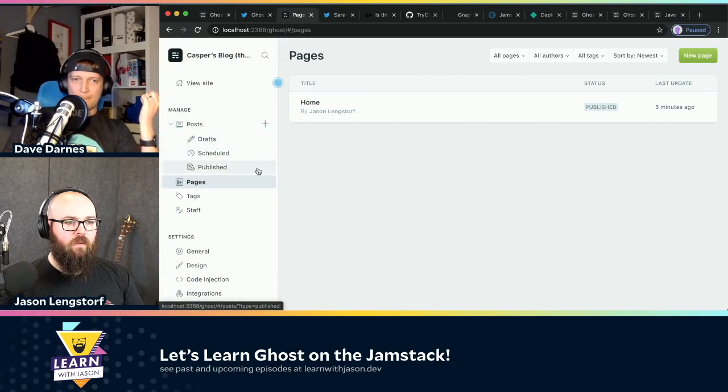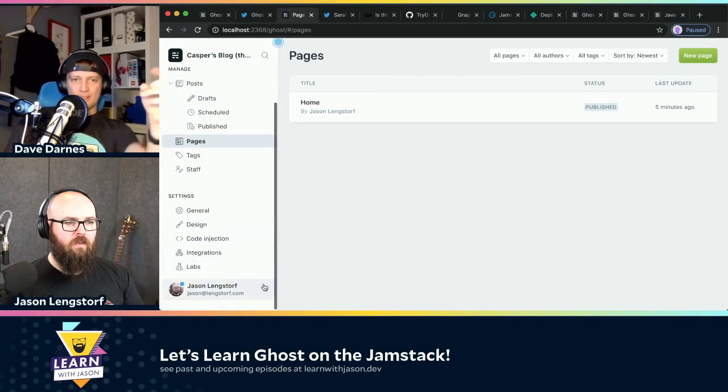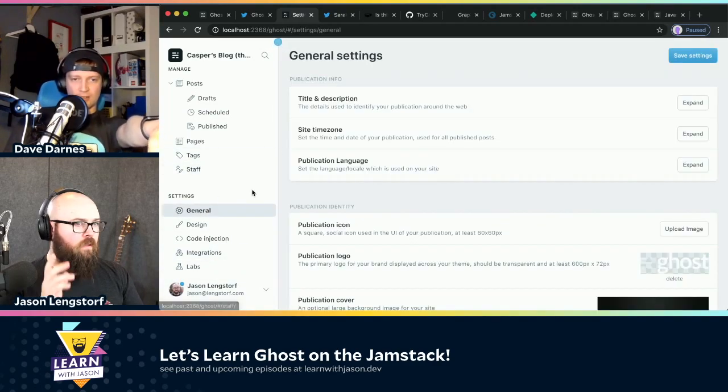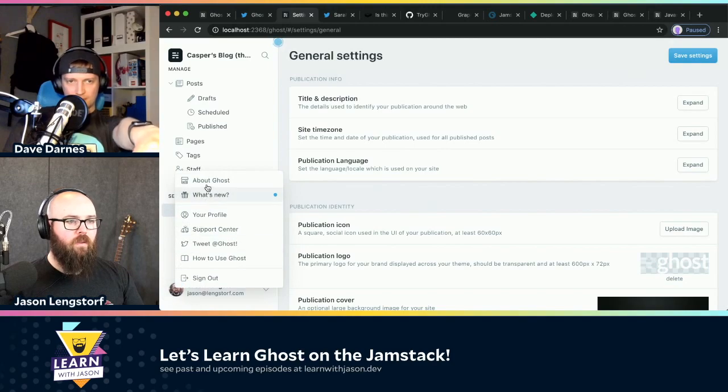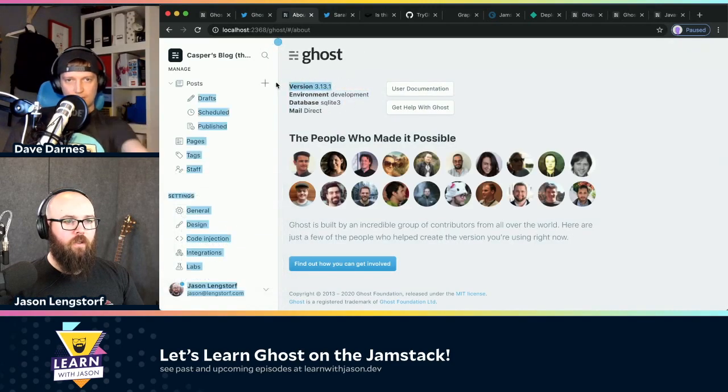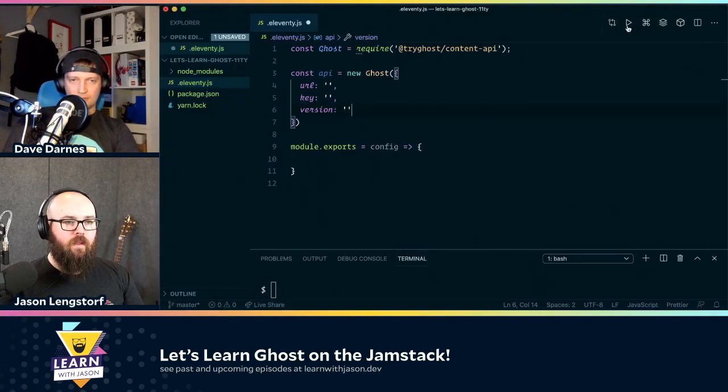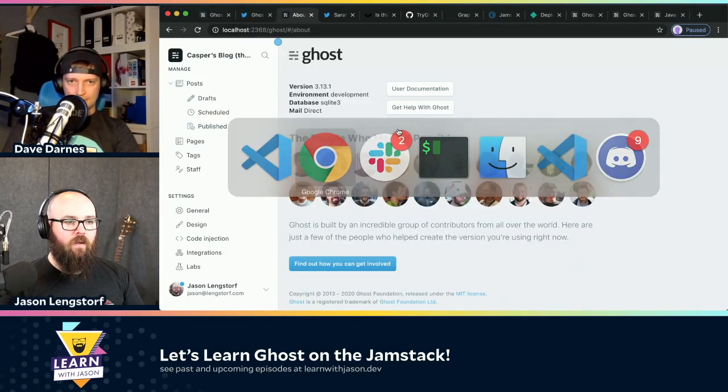Yep. Is there a way to find that though? If you click on U, like at the bottom on the left there. About Ghost. Version 3. Okay. So I want v3. And then my URL and my key are the content keys, right?